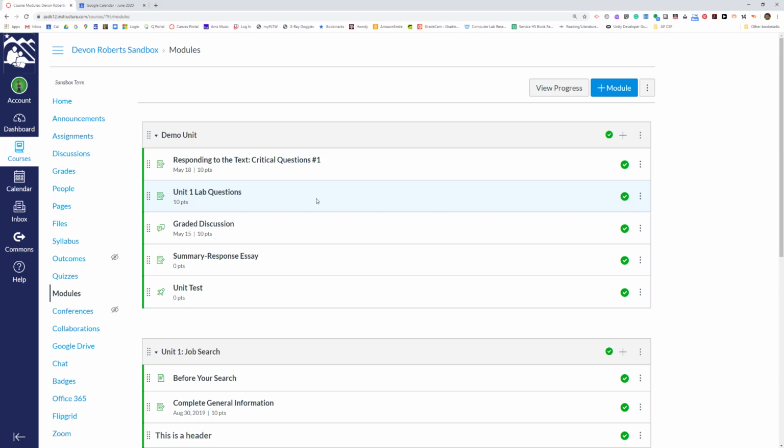They need to have a date assigned. That's what triggers the actual sync to occur. They need to have points, and they need to have a little checkbox, the sync with SIS checkbox. And so I'm going to show you some different ways to verify that.